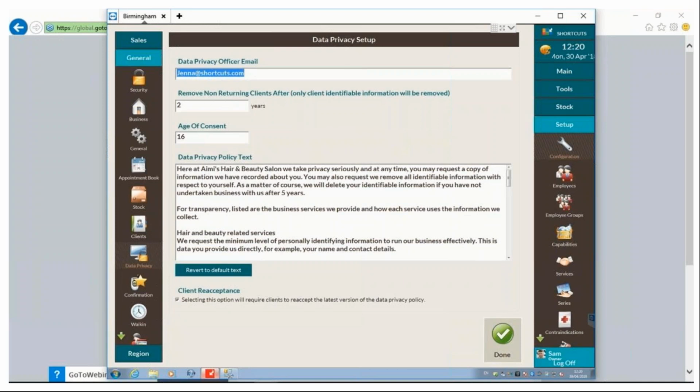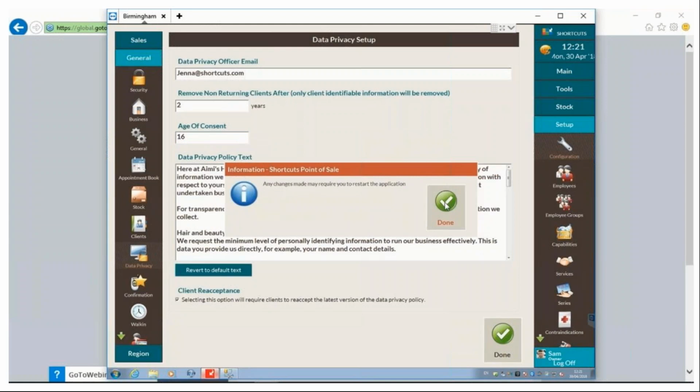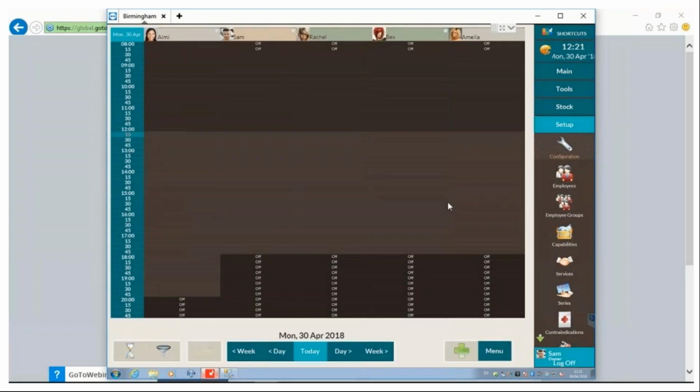Remove non-returning clients after. This will be set to 5 years. However, as best practice, most salons choose 1 to 2 years, but this depends on your business. Age of consent. This depends on your business. Most salons will have this set to 16 years. Once you have completed this section, click on Done, and you will now need to restart shortcuts again.